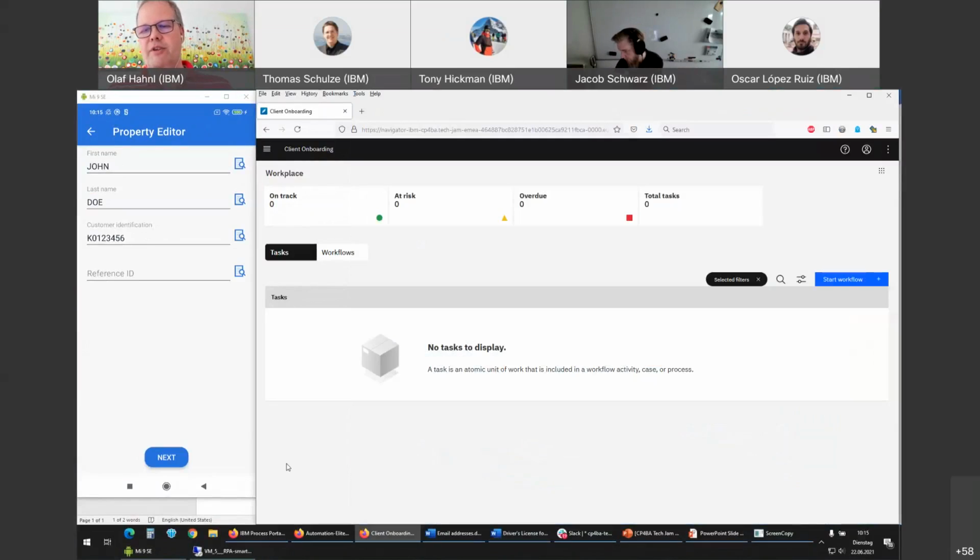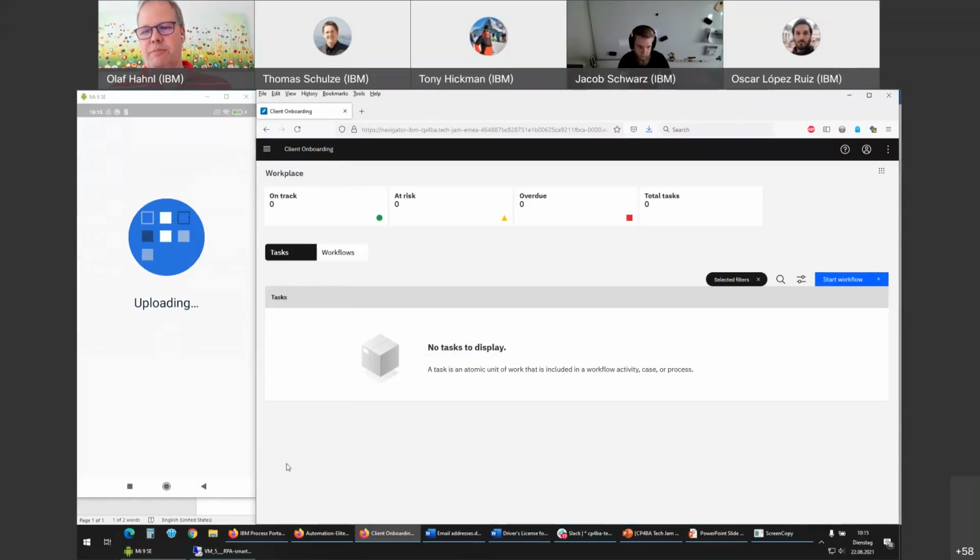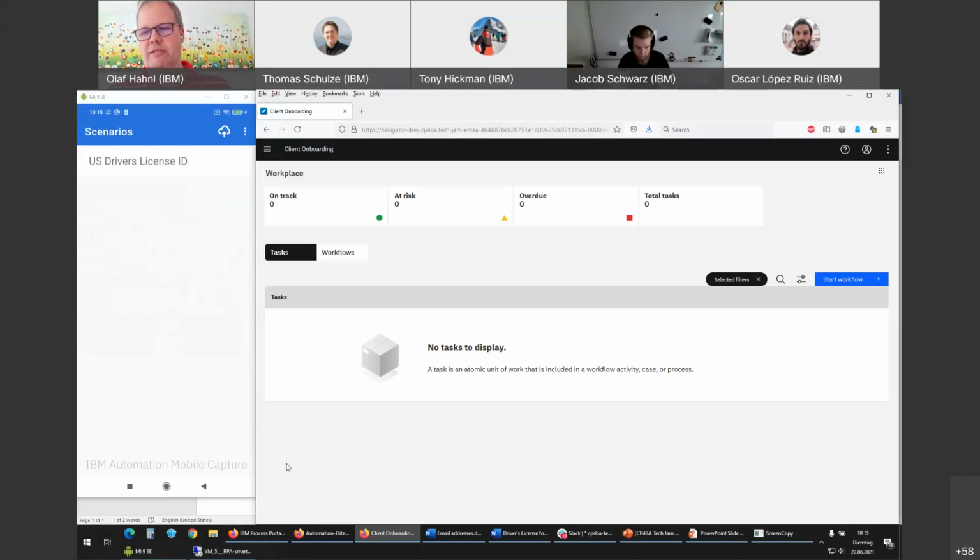Obviously, the driver's license does not contain our reference ID. That's what I'm going to enter here from the email that I got. And I will press next, and this basically uploads the driver's license to the approval case that we created. So that's quick and easy.